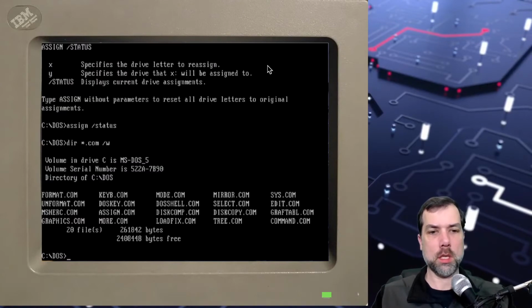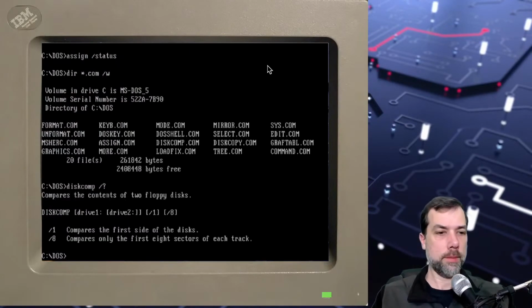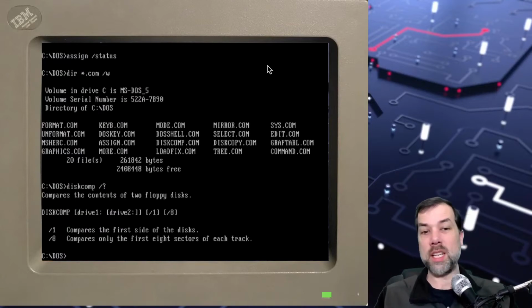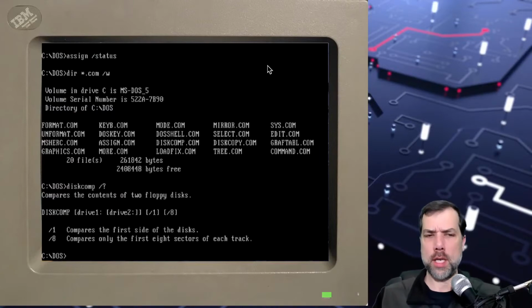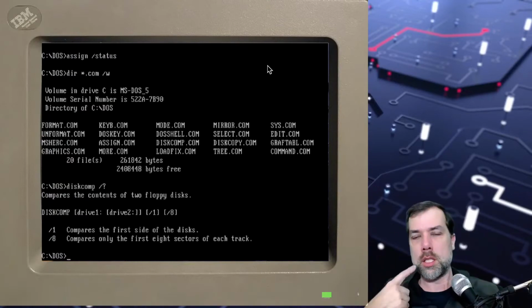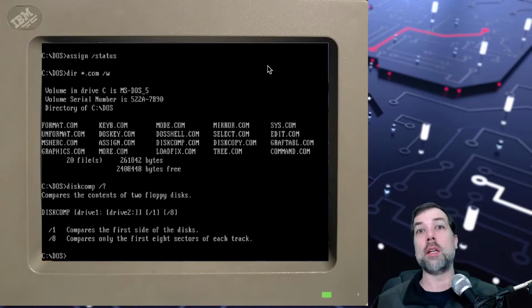What's next? Disk comp and disk copy. One would compare, one would copy. Disk comp /? Drive 1, drive 2 compares the first side of the disk, compares only the first 8 sectors of each track, and you could compare the A drive to the A drive. In this time frame, it was common to have 2 different size disk drives. So you'd have a 5 1/4 inch drive and a 3 1/2 inch drive.